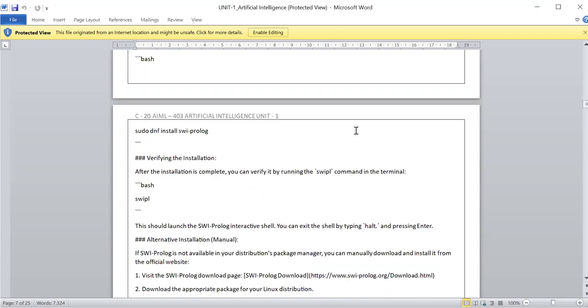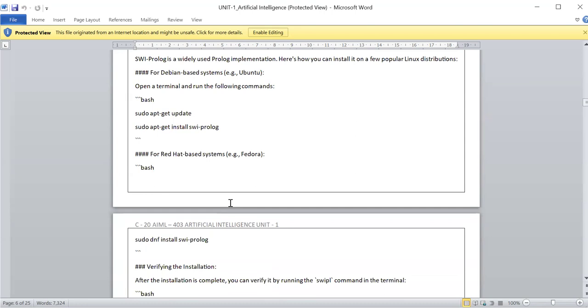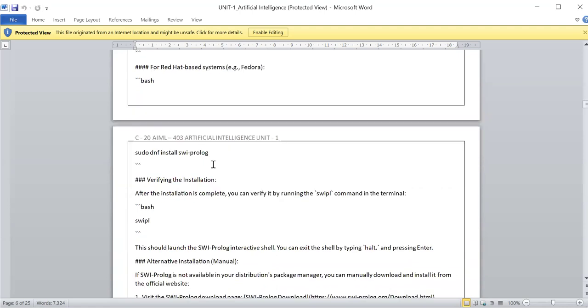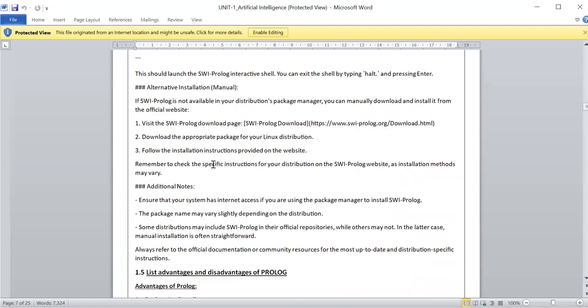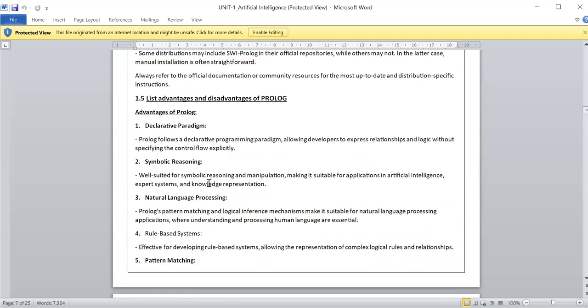There are two ways: either by installing SWI-Prolog, either in Red Hat systems or in Ubuntu. And you have also seen the advantages and disadvantages of Prolog.